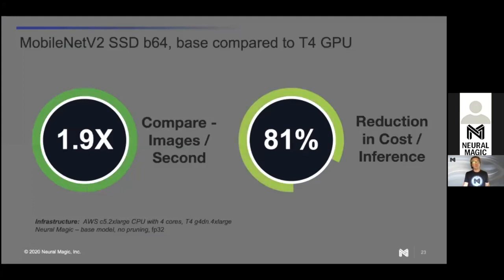We see similar numbers when comparing against GPU options. So MobileNet V2 SSD compared to a T4 GPU. Again, great performance, much more cost effective. So it gives you a sense of some of the things that we're seeing in our testing, and we're building software. We have it available. So if you want to try this in your own environment, we can do that as well.